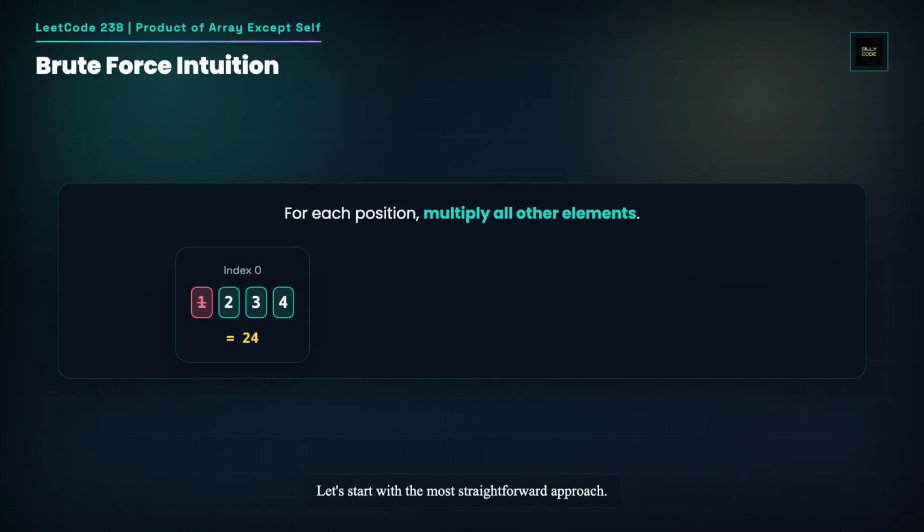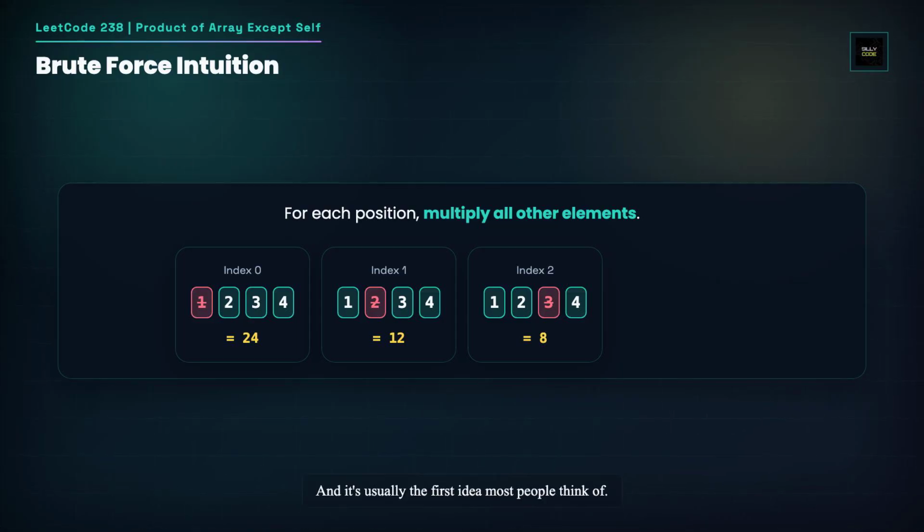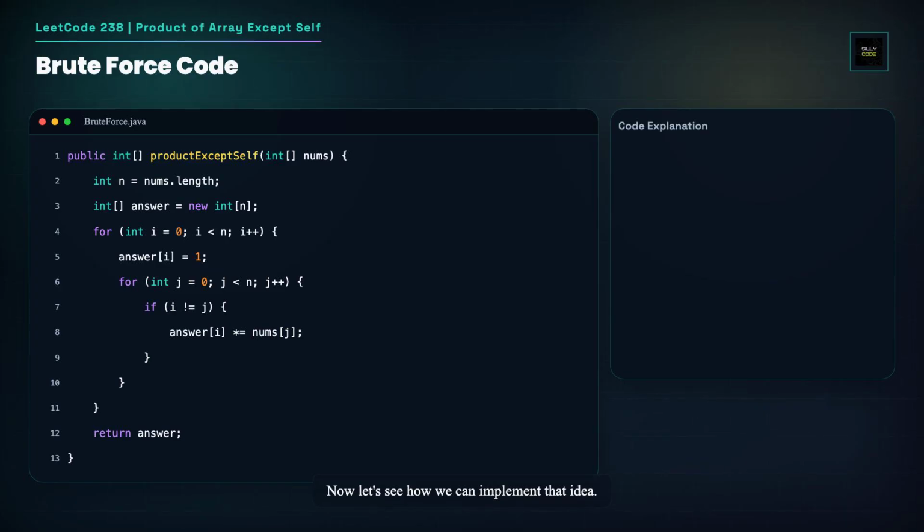Let's start with the most straightforward approach. Suppose we're calculating the answer for index 0. We simply multiply all the other elements. Then we repeat the same process for index 1, then index 2, then index 3. In other words, for every position, we scan the entire array again. It works, it's simple, and it's usually the first idea most people think of. Now let's see how we can implement that idea.